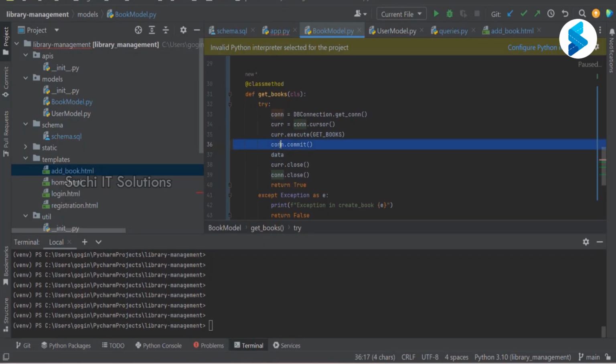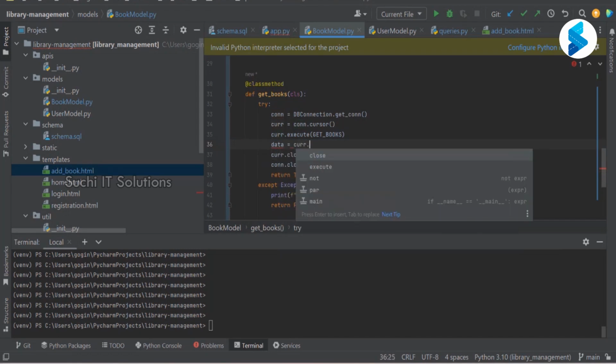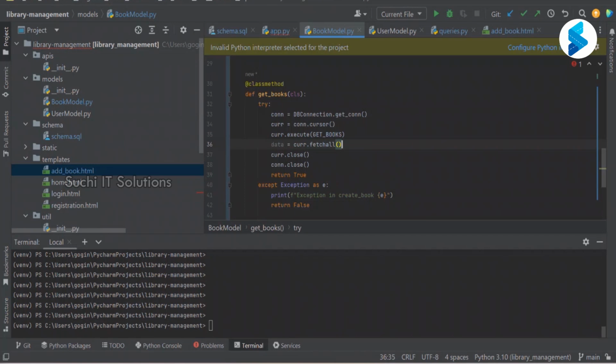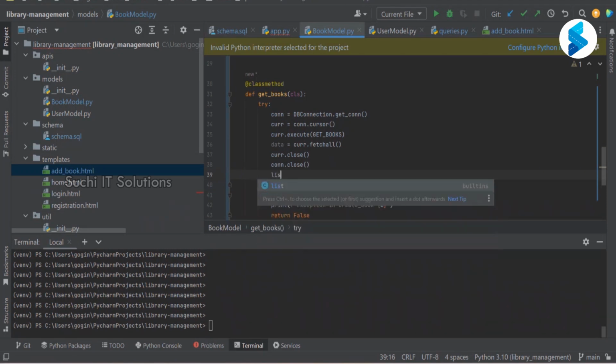Since we are not writing, we don't need commit. Data is equal to cursor.fetchall(). And once we have the data, we can close the connection and then start creating the books.